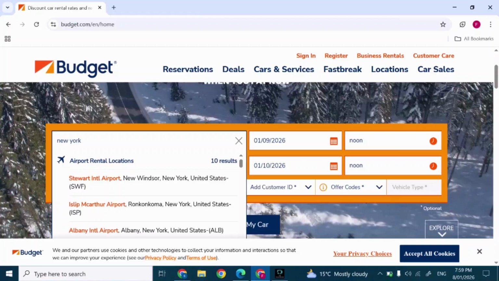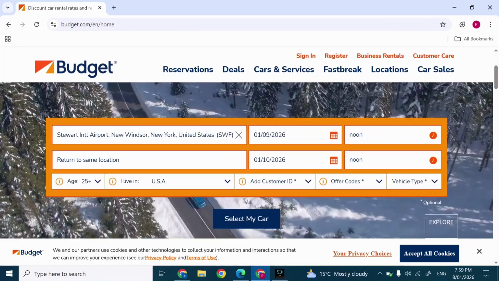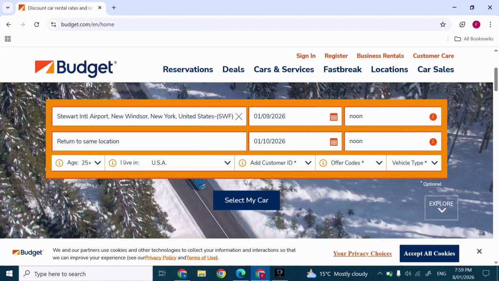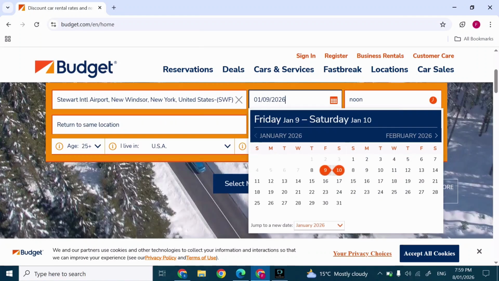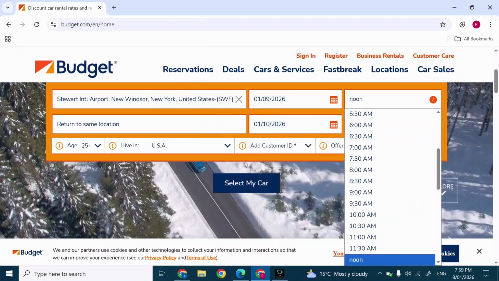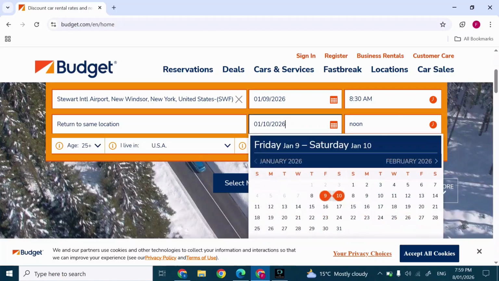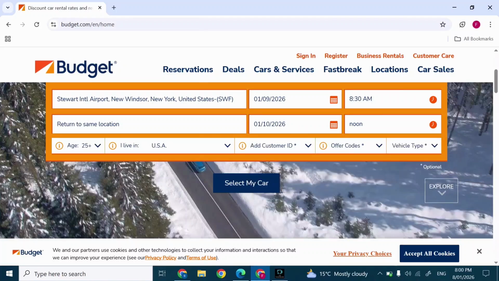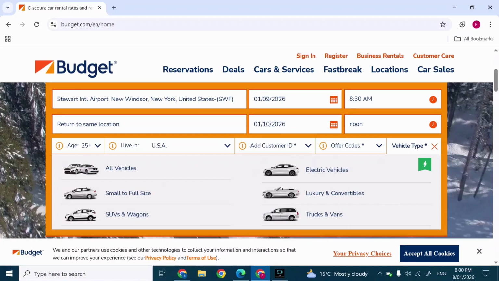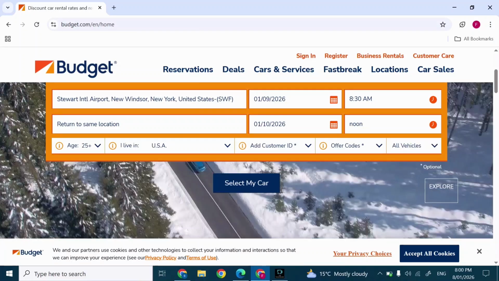After you've selected the location, select date. After you've selected date, select time, and if you want to return to the same location, select return date, time. And at the bottom, you'll find different options. You can select vehicle type and select the one you prefer and click on select my car.